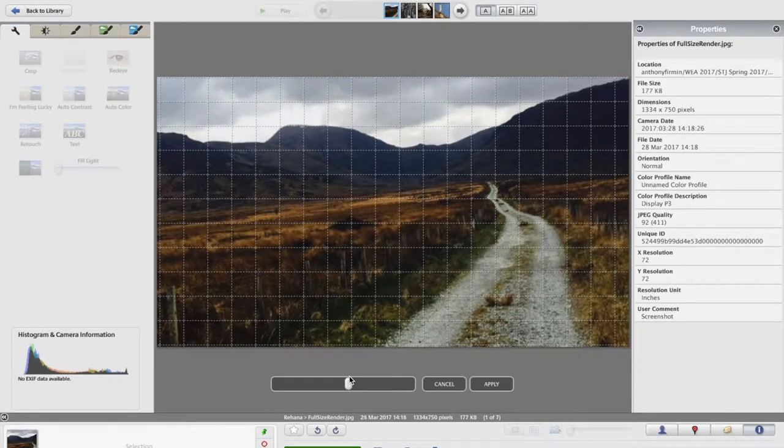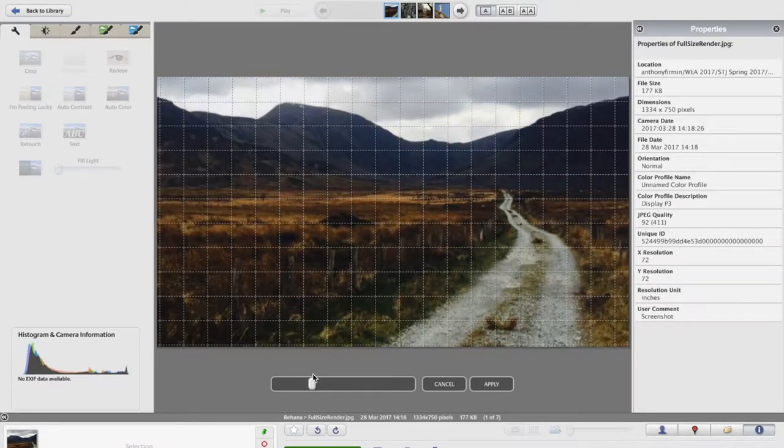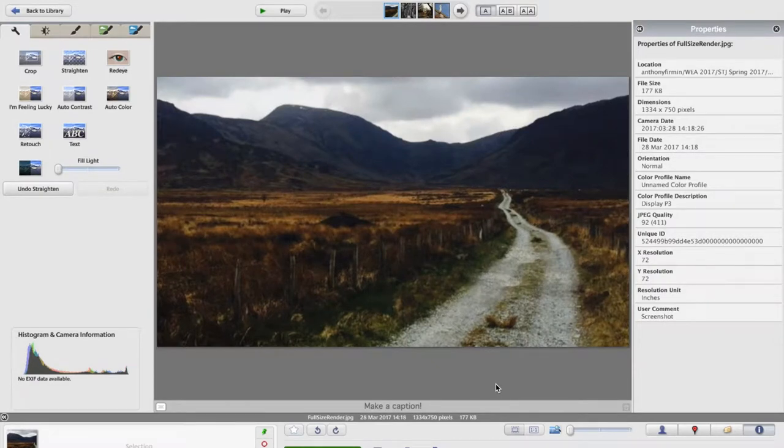So this is how it was. Let's move it to the left, and we can straighten the image there. I think that's about right now. So if we apply that, I think that works really well.